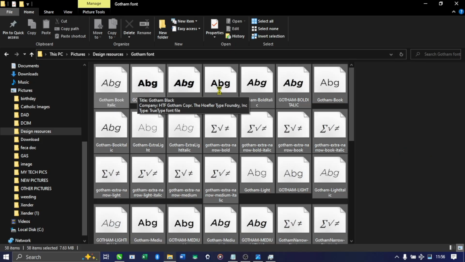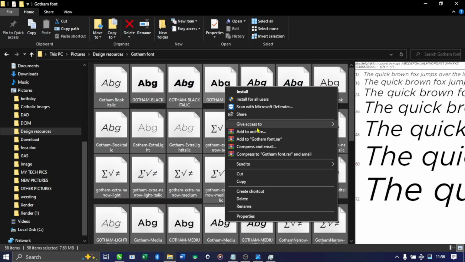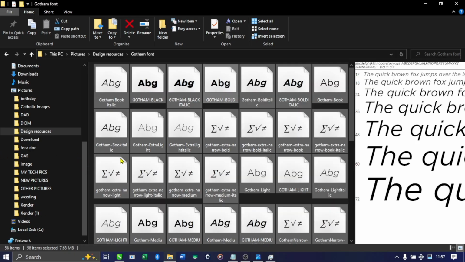Once you select all, you still have to right click, and then once you right click, you still have to select install for all users. That's what's going to make it work. So without that, you can't install any fonts in your system. So just make sure that you have the font and you go ahead and click install for all users. It's going to work, and then that will be fine.